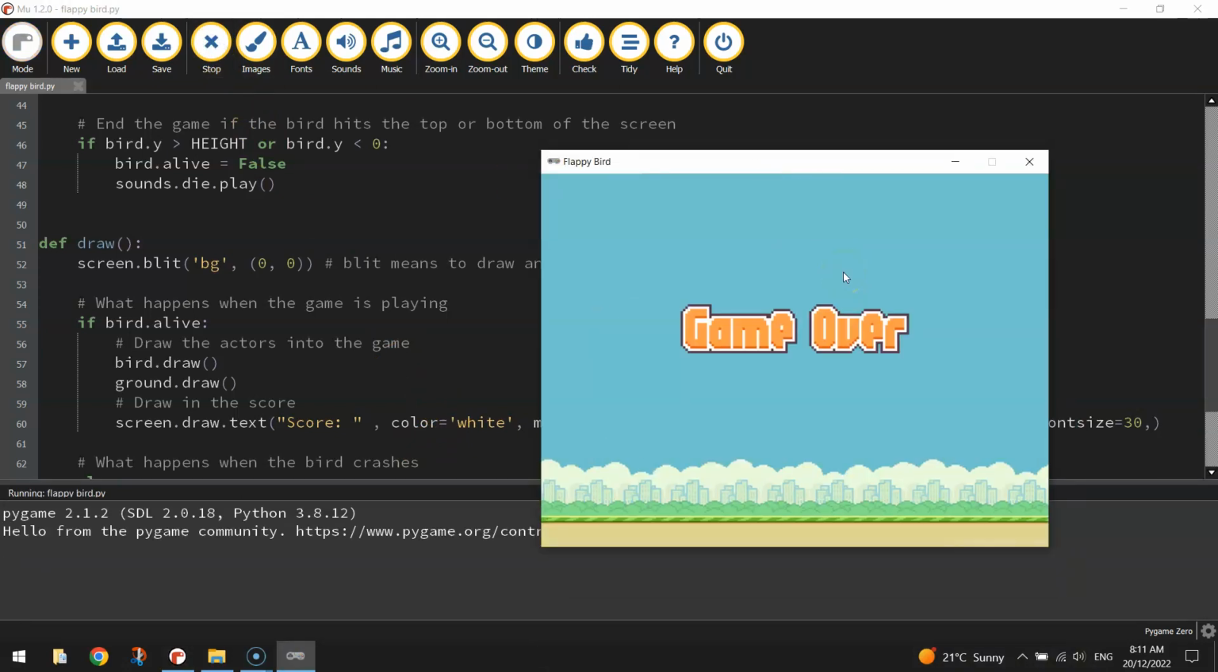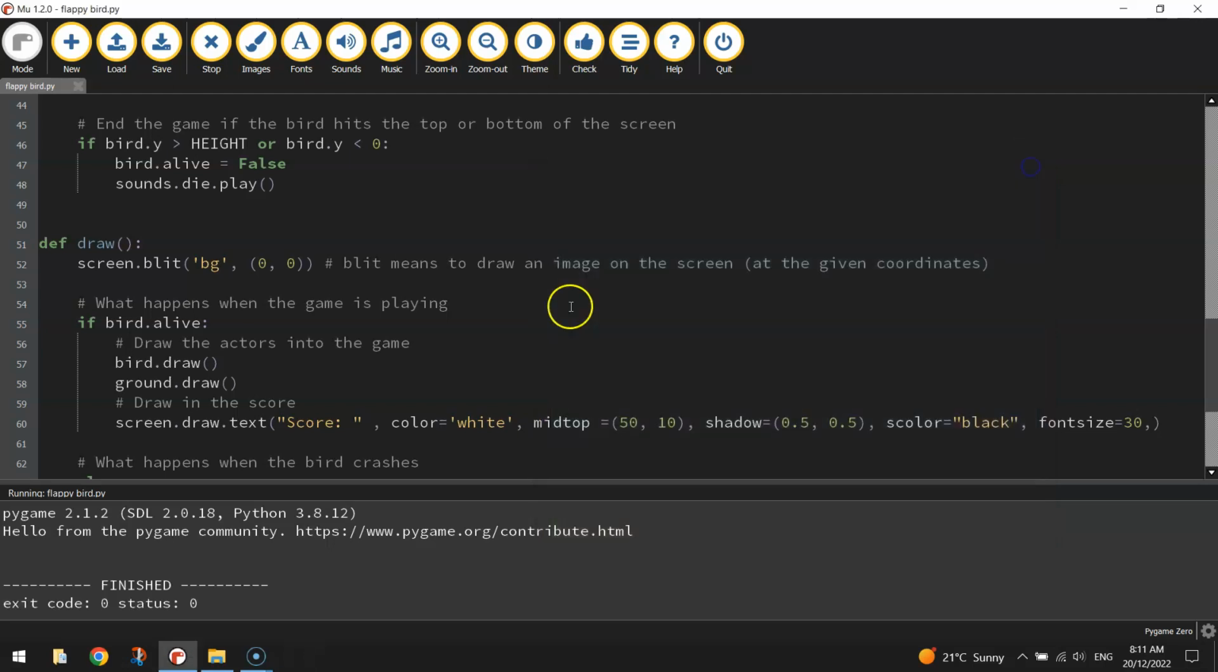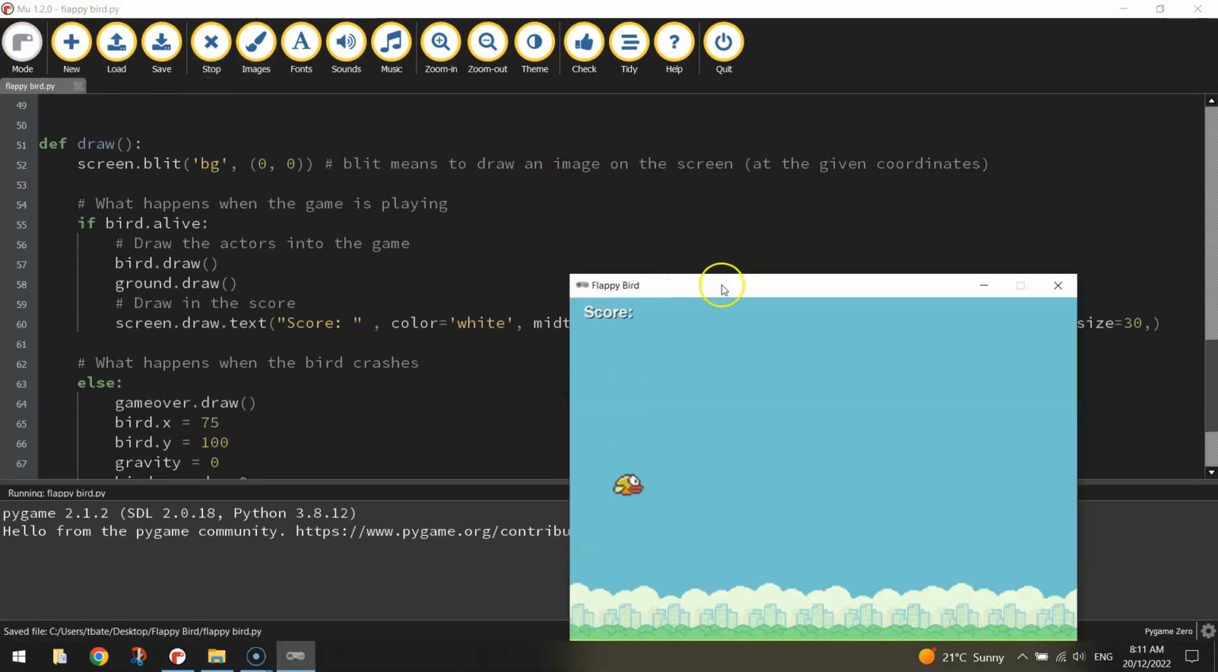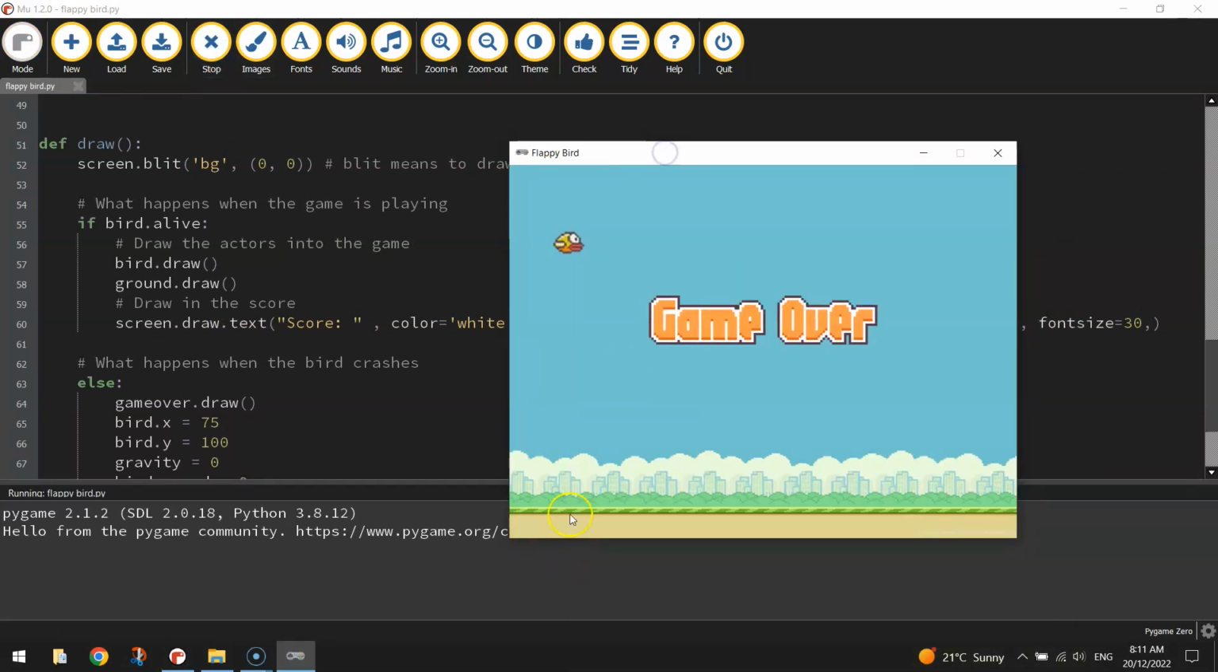Okay, that sounds better. So our bird hit the bottom of the screen, and then we only heard the sound play once, and the game over symbol appeared, which is perfect. Let's just draw the bird in to see where he actually ends up, to make sure he does end up back in that start position. There we go. So he hit the bottom of the screen.